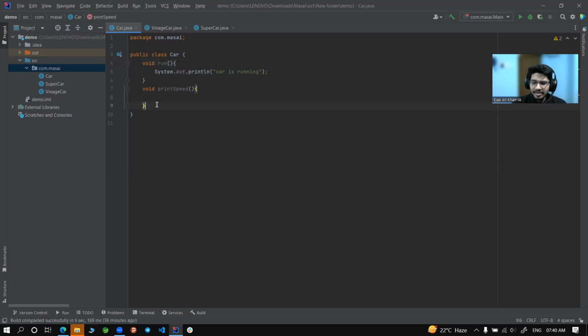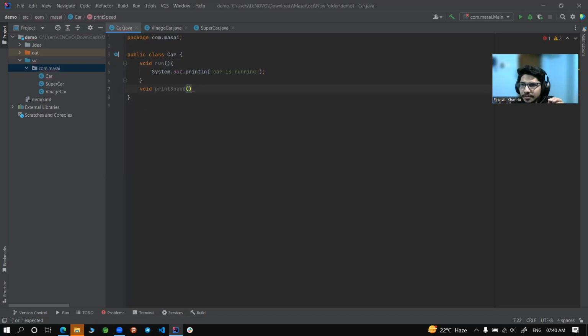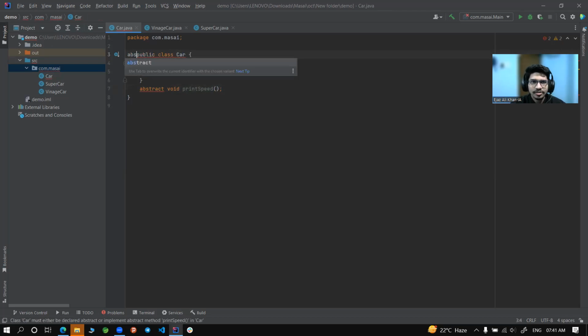Okay, so what I can do is I can simply remove this method body. I won't provide a method body here. I will just leave it like this. But whenever I don't provide a method body, as I told you, the method will become an abstract method. So you have to write it explicitly: abstract. Now see, as soon as you make the method abstract, what you have to do? You have to make the class also abstract.